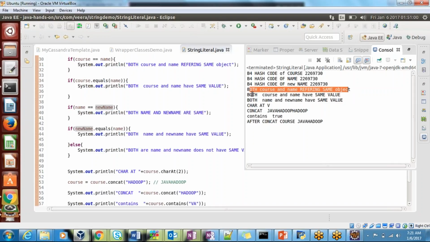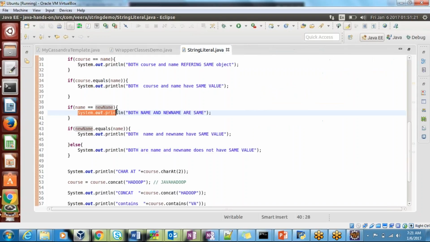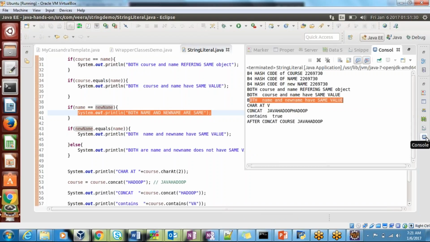Now look at here. Both name and new name have the same value, but references are not the same. That's why line number 40 is not printed. Why is line number 40 not printed? Because both are not referring to the same object. I hope you guys are clear now.